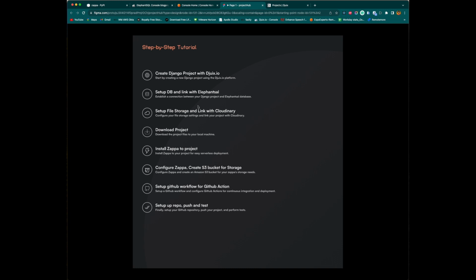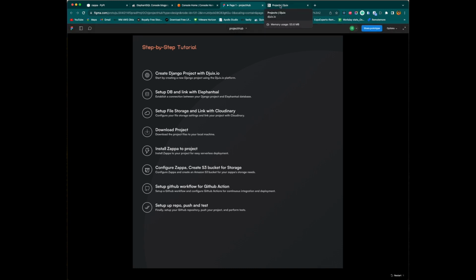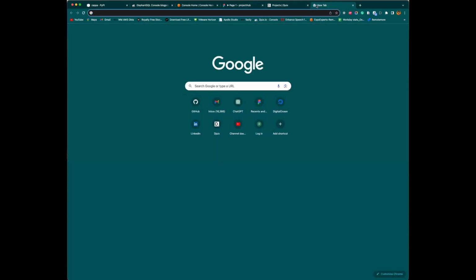So the next thing we want to do is our file storage as well, because by default, the file is going to be stored within your computer or your system memory directly. However, again, we are within a serverless environment. We want to avoid that. So for this, we are going to use Cloudinary to set this up. So let me pull up my Cloudinary account.